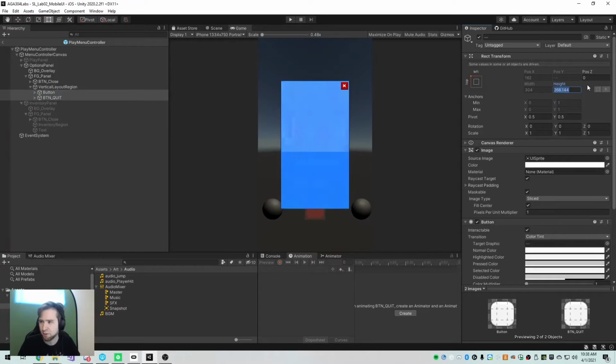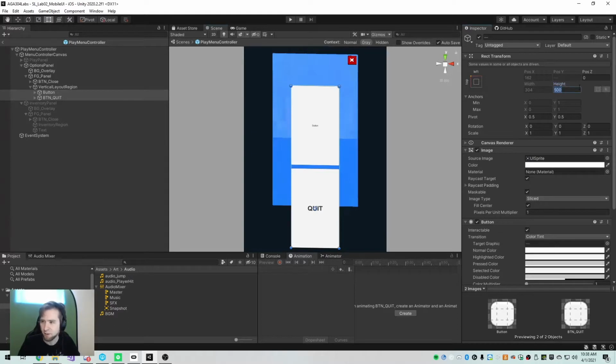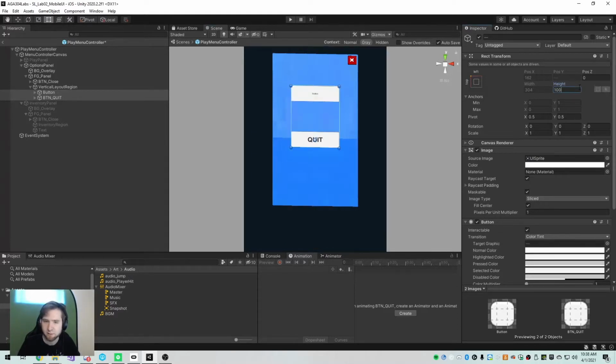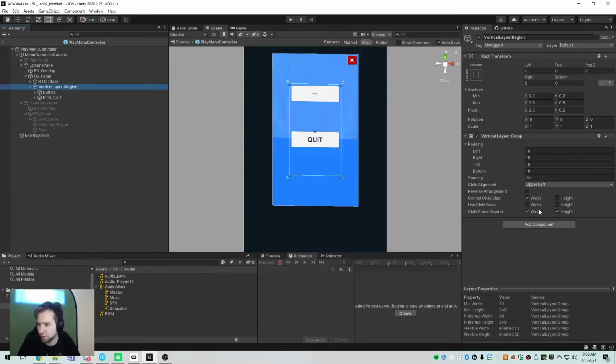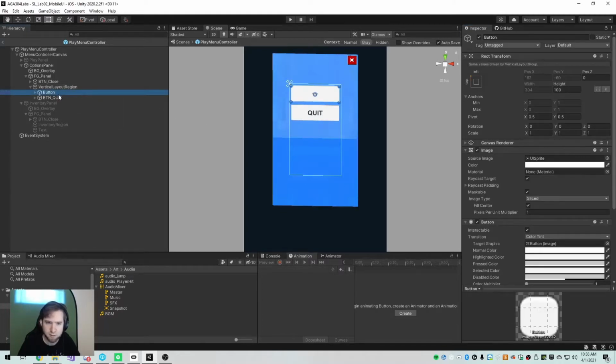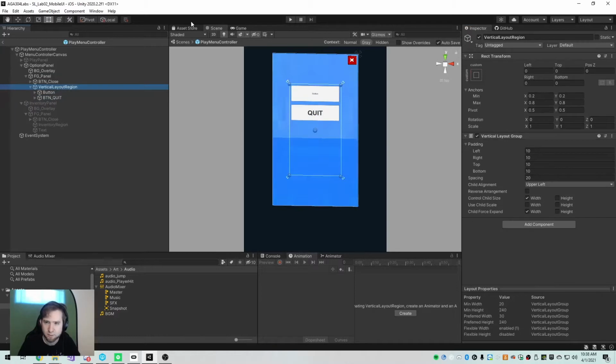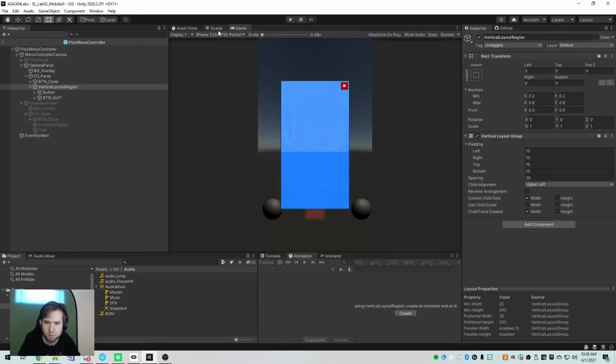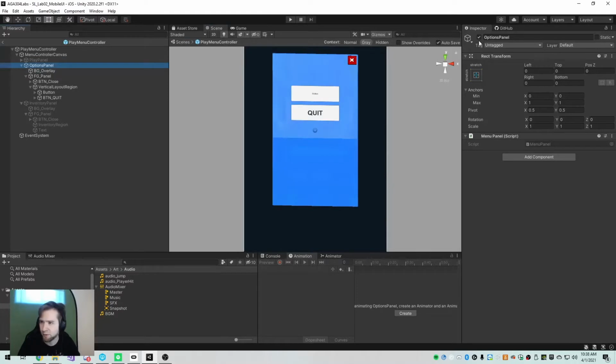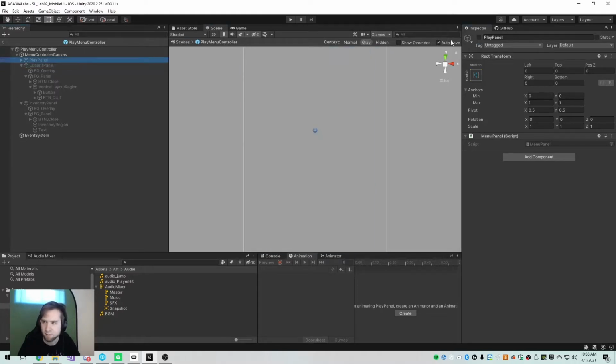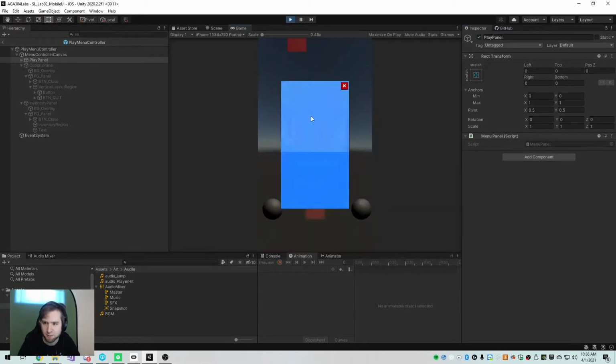Make their heights 500. Their heights 100. Alright. Vertical layout region. Don't force child expand height either. Perfect. And now if I go back to game, see if it's just a bug, a visual bug. Turn that back on. Let's press play. Where are my buttons? That background's looking a little funky too.